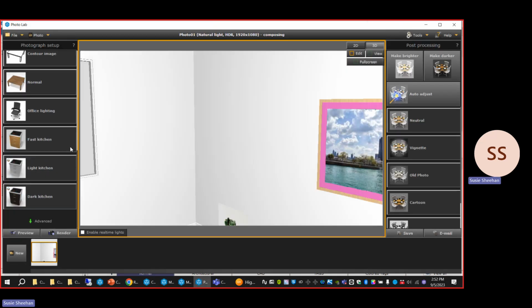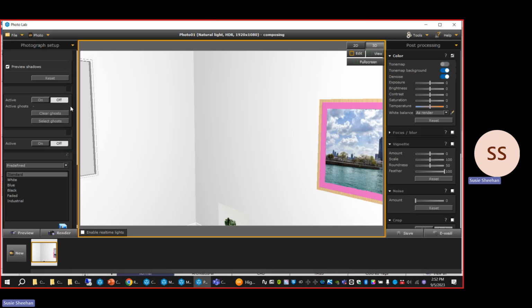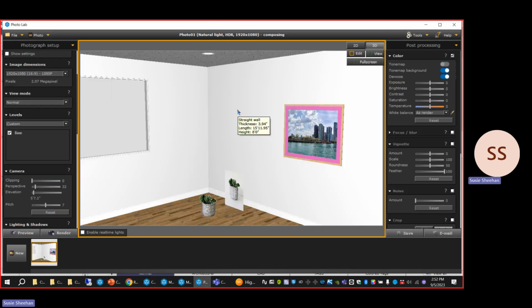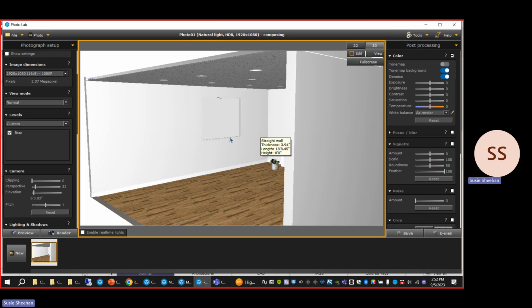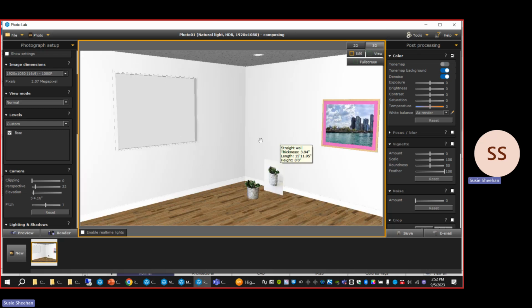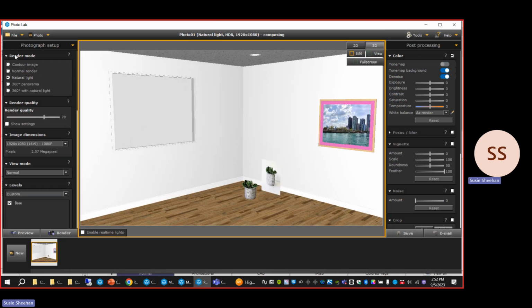As you know, there are the simple and advanced settings. You're going to go to advanced. We're going to scroll. We have this lovely pink frame matte that we're going to show here. For render mode, I keep that at natural light. Render quality, I try to keep at 100. Really, it's the best quality that they have.